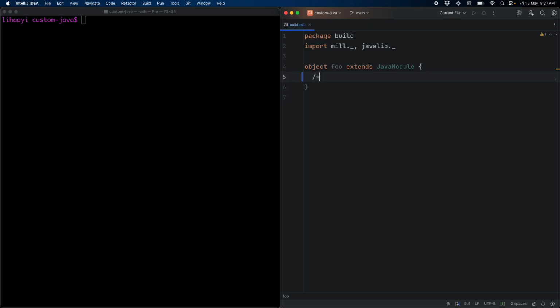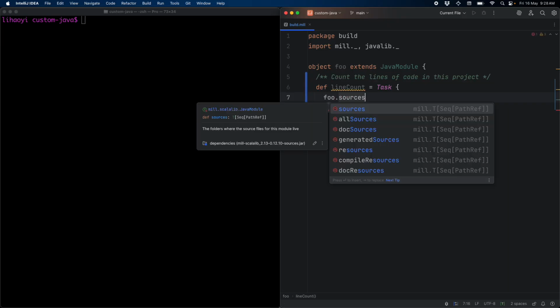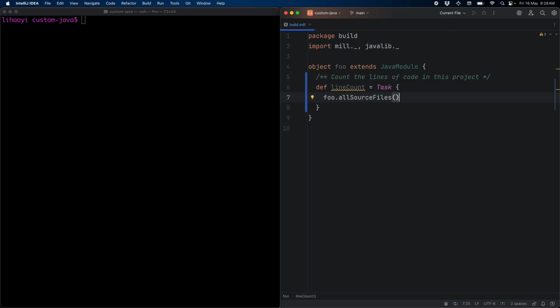But let's say I wanted to count the lines of code in this project and add it to a resource file. How do I do that? Well, in Mill, you do this by defining a method called line count, using Scala syntax, which is def, so hopefully you can guess what that means. I wrap it in a task and I say, well, I want to look at the sources. If you're not sure which sources you want to look at, you can ask IntelliJ. You can say, okay, I have all source files.